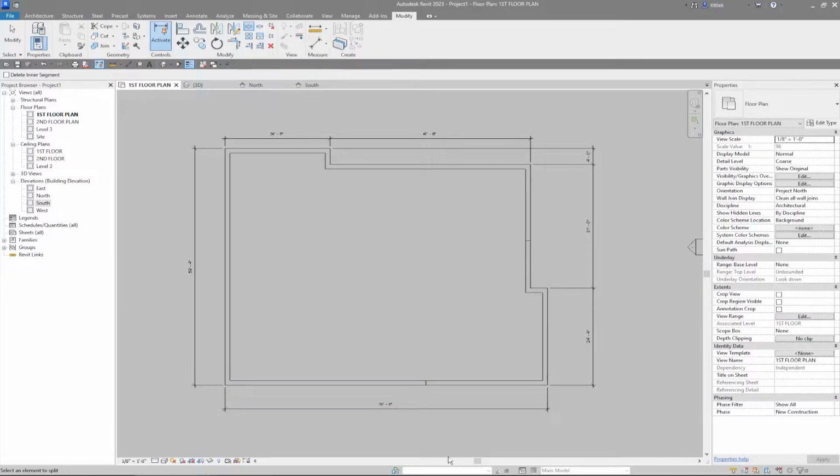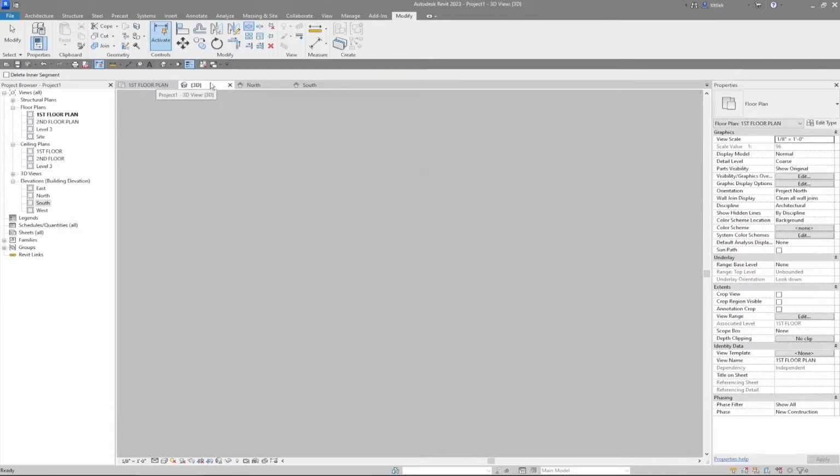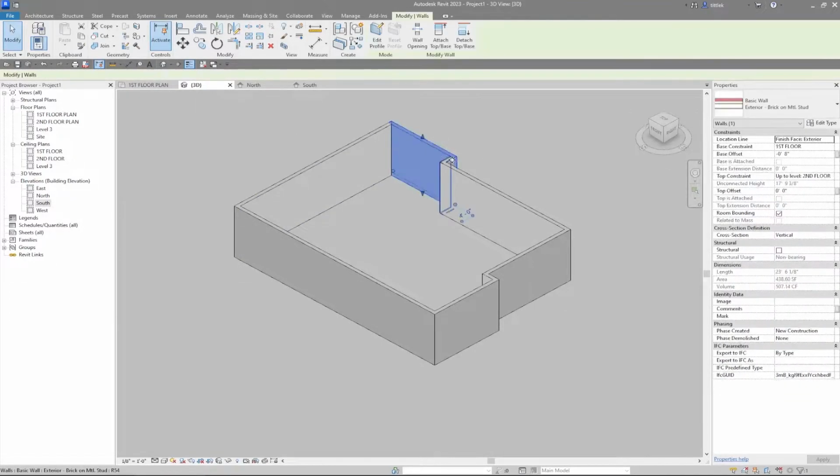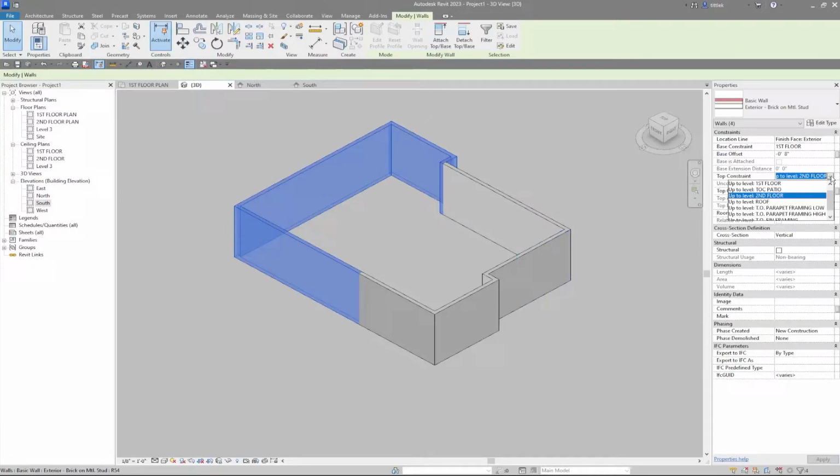So I can come in to my model. I like to do this in a 3D view. I can select this wall, this wall, this wall, and now this split wall, and I can change my top constraint to top of parapet framing low.